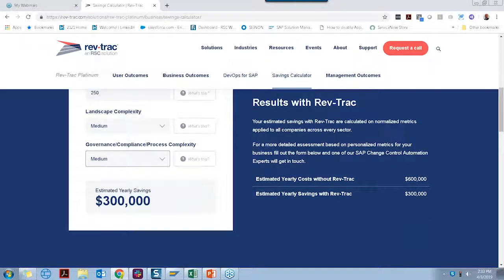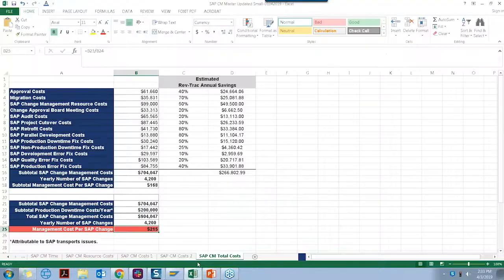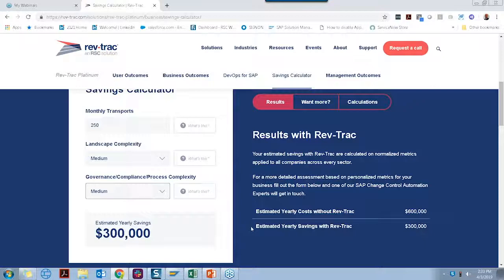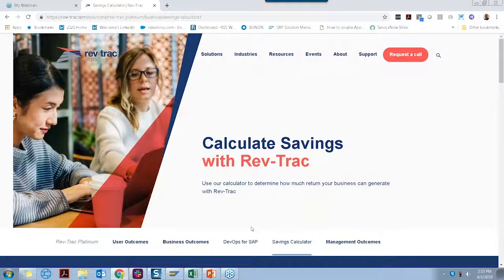Okay, this is yearly savings. It's a little bit different than what I had been talking about before. Yearly savings, we're assuming a 50% savings with RevTrack, but really what I wanted to concentrate on here is estimated yearly costs. So we're saying here this is about $600,000. And if we actually look back to our calculation, it's right in that range, right? Although this had more transports. So that will give you a very, very quick way to calculate your estimates, and then you can determine if you want to go a little bit further.